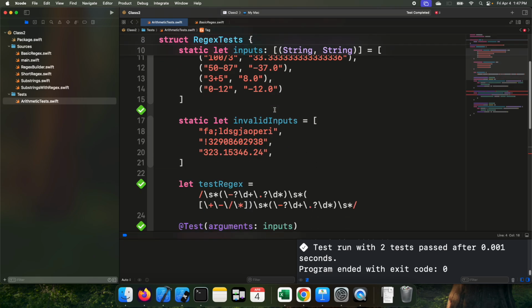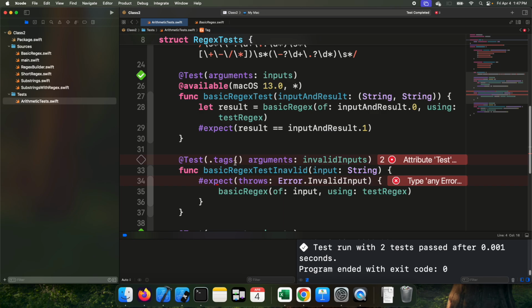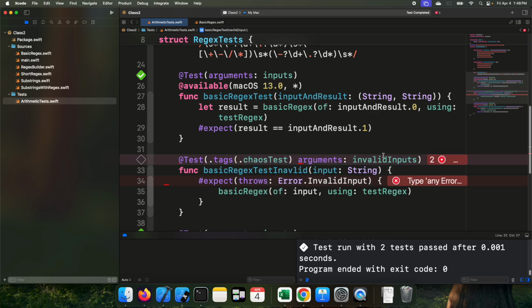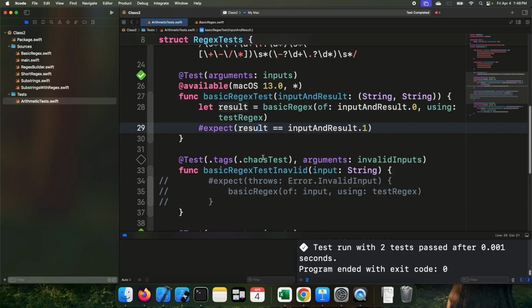Var. And so now in tags, you can say dot chaos test, right? Which is cool. And then you do need a comma here usually. And then this is just complaining because invalid input doesn't exist, right? So we can just comment this out. It'll compile. Now you can use these tags to basically filter your test runs.